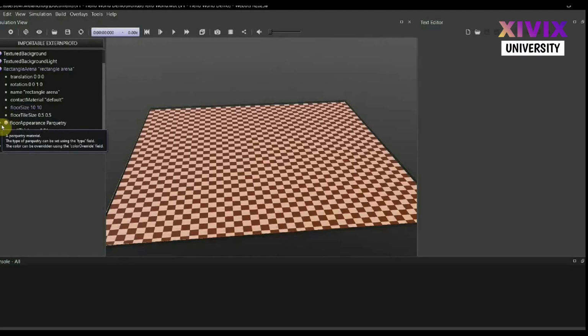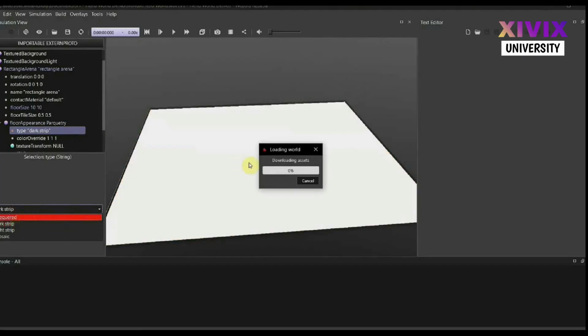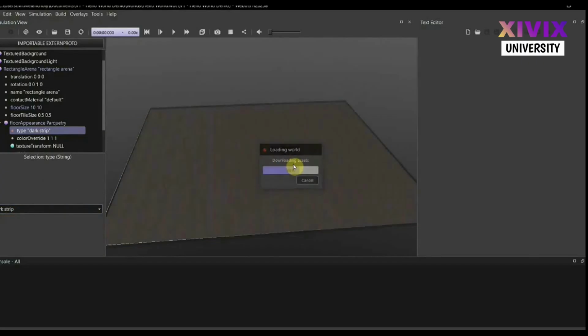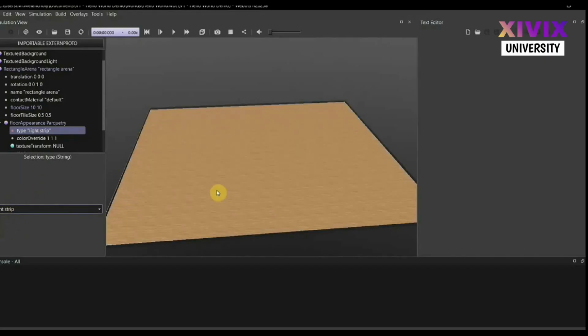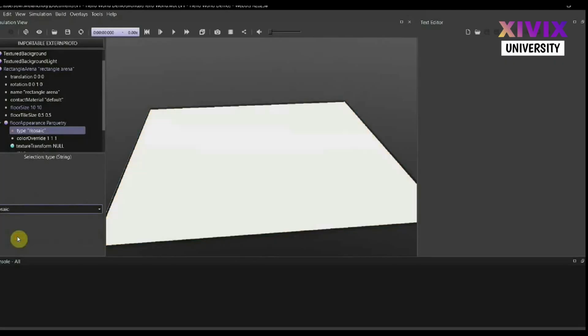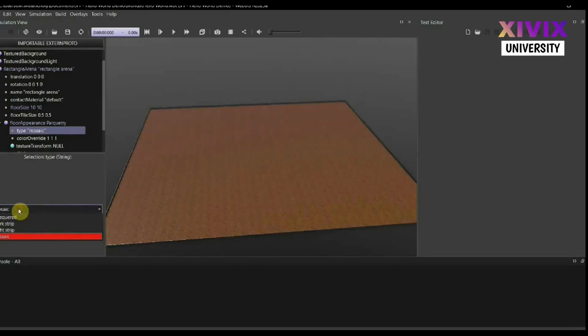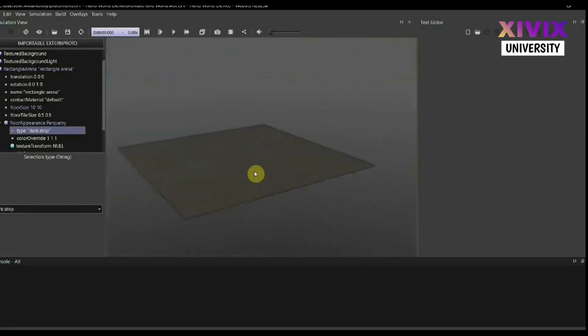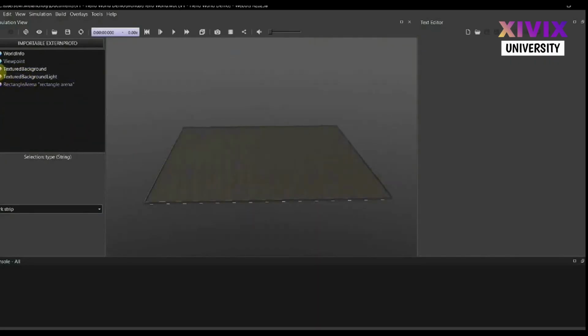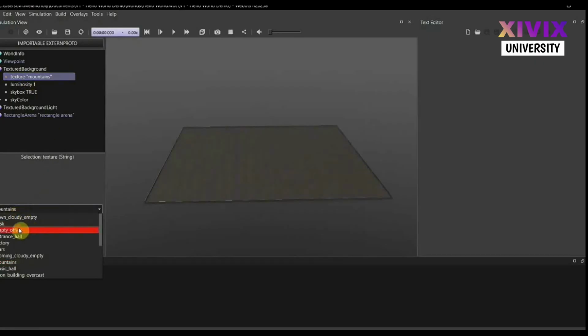And you can also change the floor appearance. Just go here and change the type to dark strip. It takes a little bit of time, and always make sure to connect to the internet because these will be downloaded from a server on the internet. You can also change those stripes and appearances just like that. And I'm going to show you how to change the background as well.